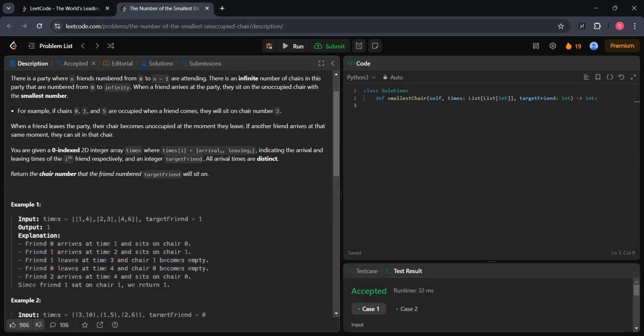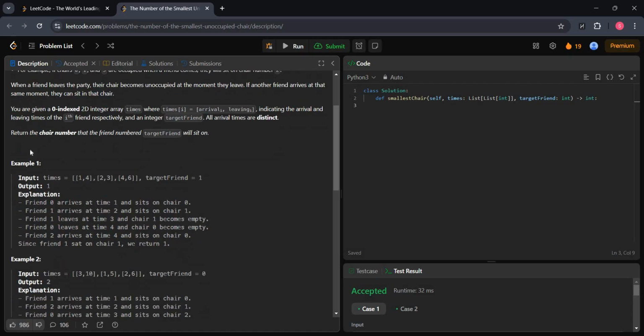You are given a zero indexed 2D integer array, times, where times of i equals arrival and leaving, indicating the arrival and leaving times of the ith friend respectively, and an integer target friend. All arrival times are distinct. We have to return the chair number that the friend number target friend will sit on.